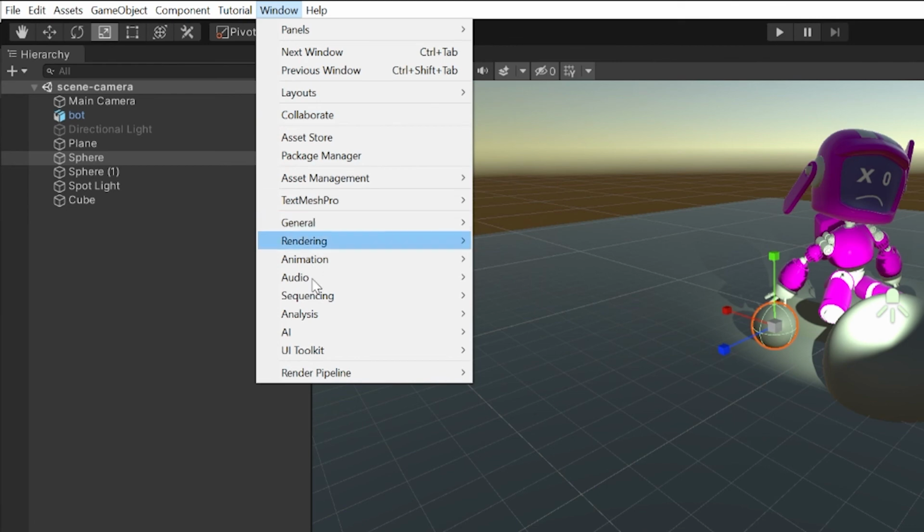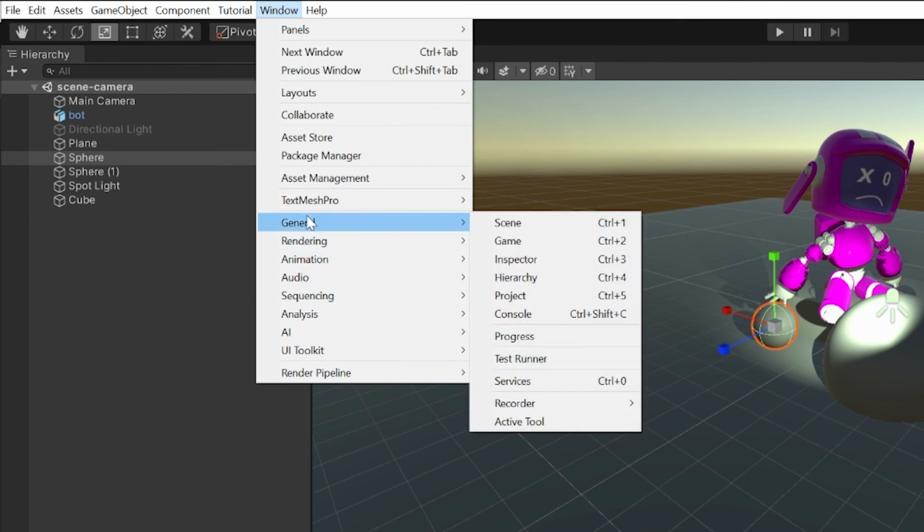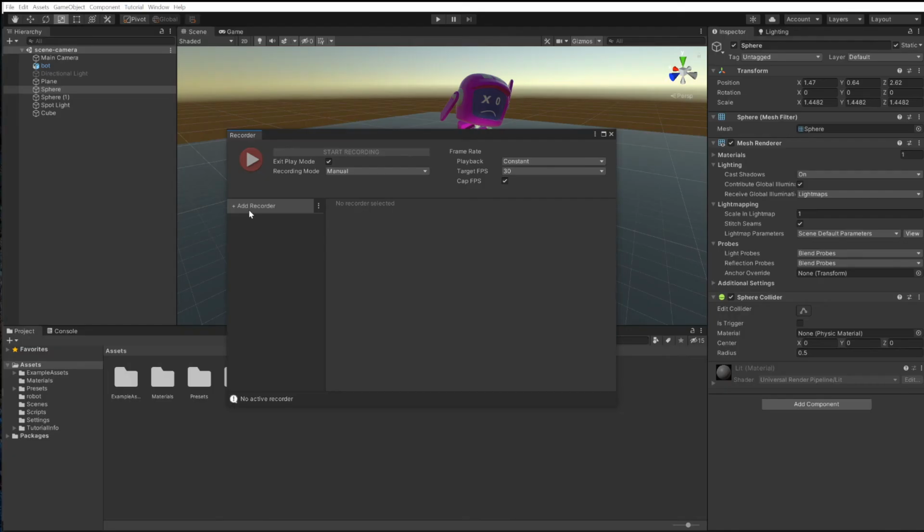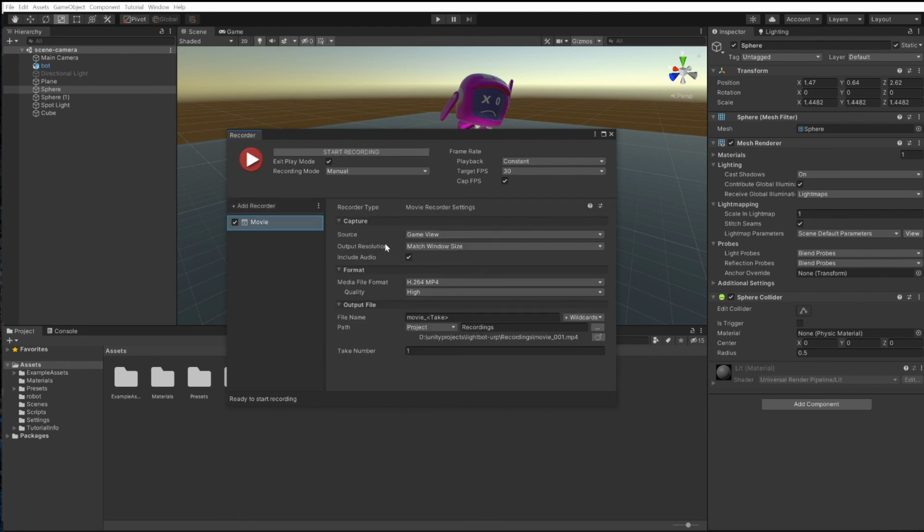To record, go to Window, General, Recorder, and Recorder. Click on Add Recorder, select Image Sequence, or if you want to do just for this quick demo, a movie, that will create an MP4. Source will be the game view, output resolution is the game view, format MP4, high quality, and we're ready to record. Make sure exit play mode is selected and that you're not currently playing.